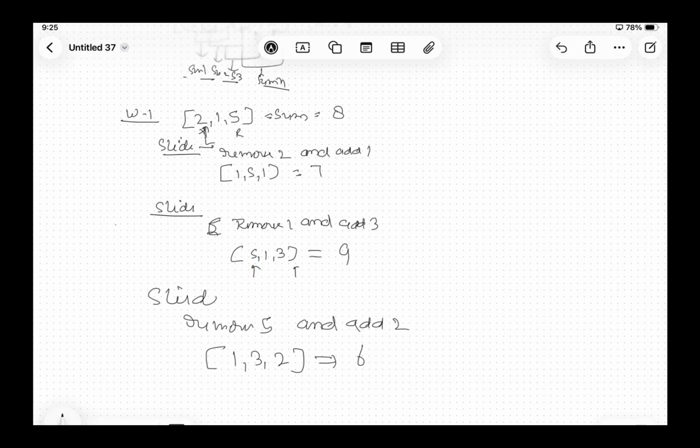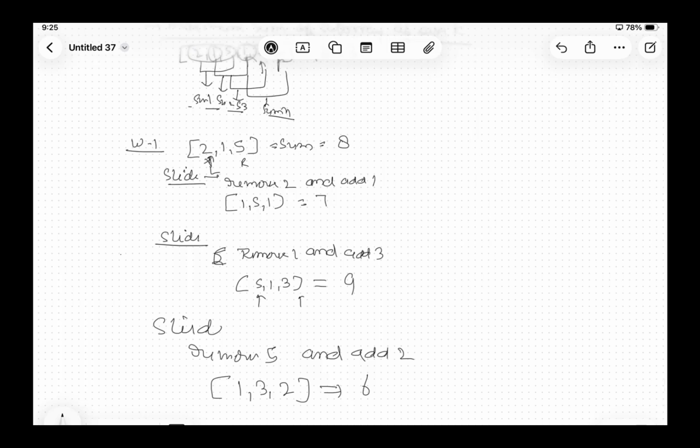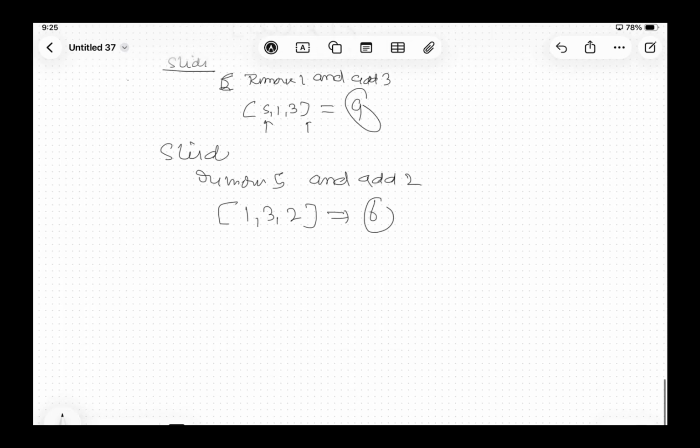So what should be the answer? I have got all the sums. My sums are here: 8, 7, 9, 6. Which one is max? My answer will be 9. Okay, this is the answer.